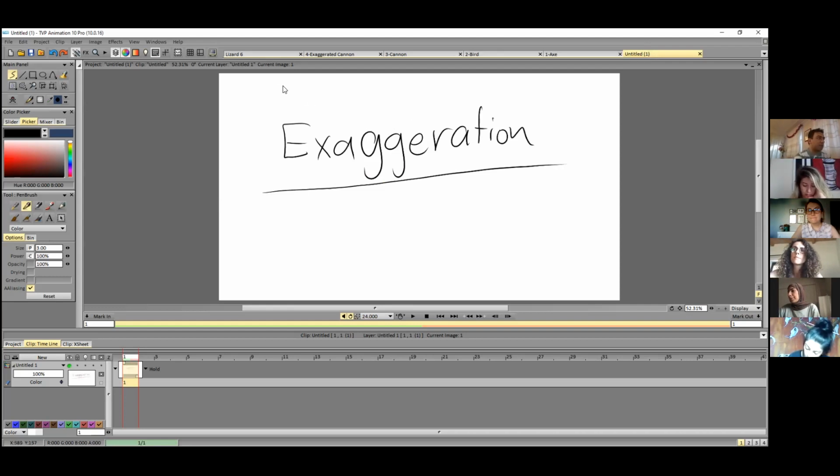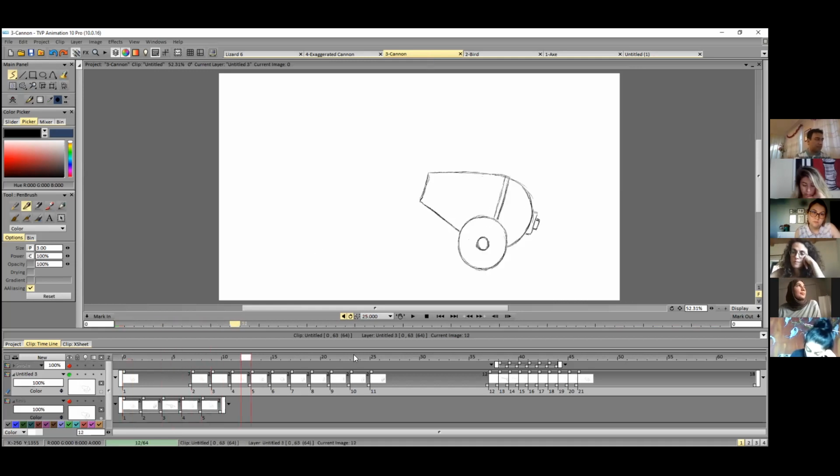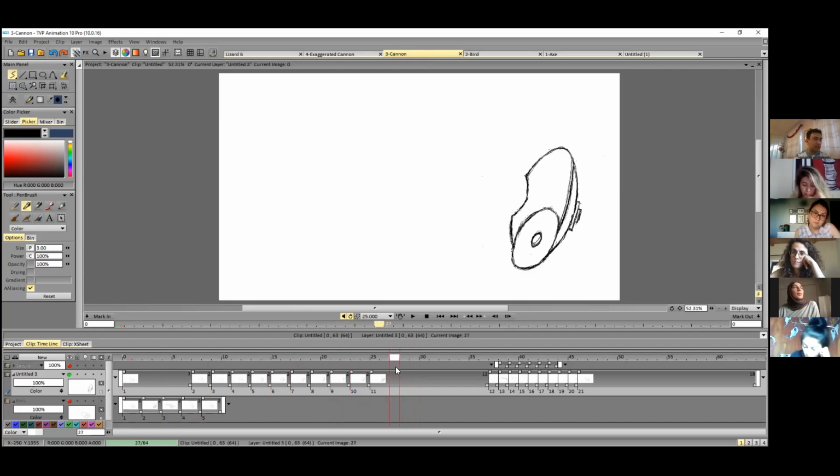For example, in this example, we did it a few sessions ago. We add a squash and a stretch, and this is exaggeration. We have exaggerated it. No real cannonball has such a shape. So this is an exaggeration.